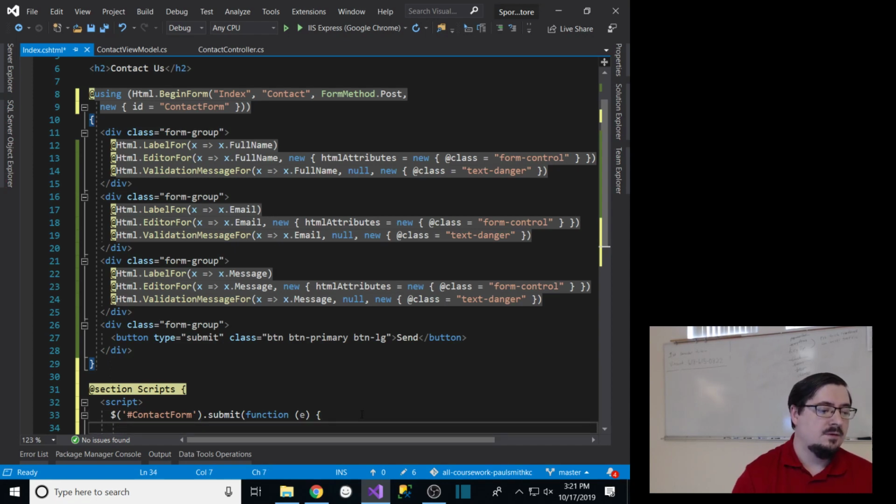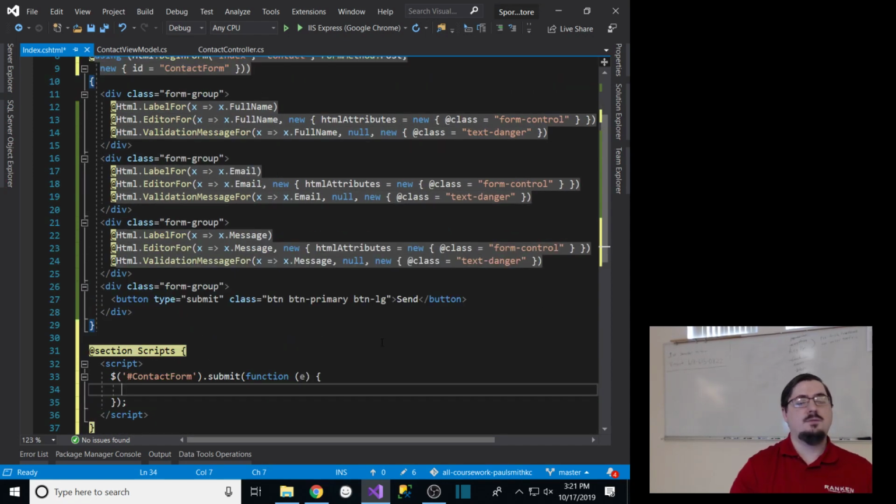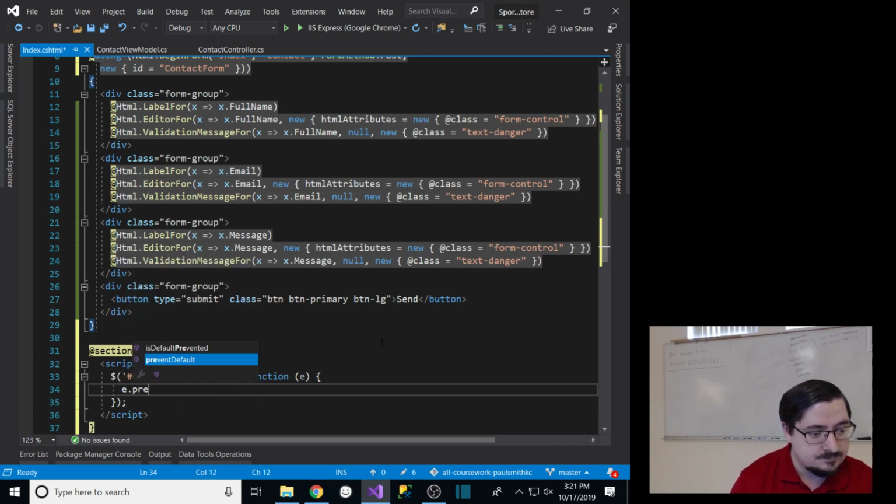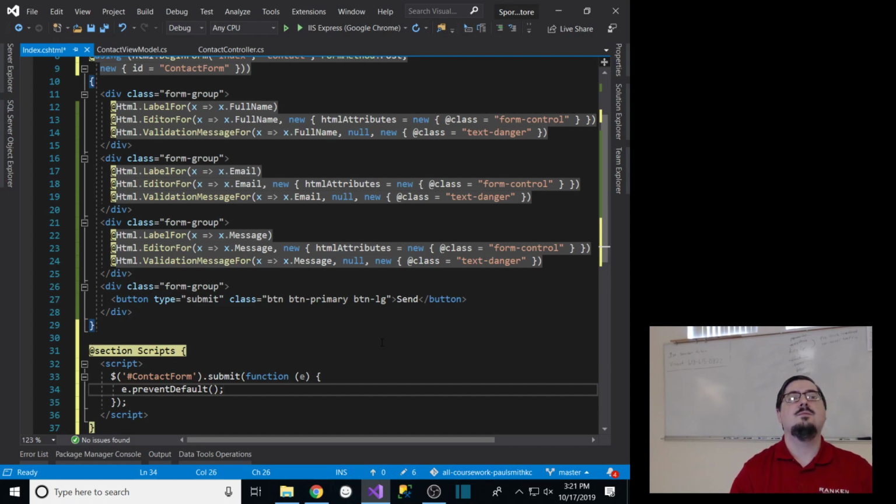Okay. So I'm listening to the submit event. What's the first thing I need to do? Prevent the default. Okay, prevent the default, which is going to do what? It keeps the form from submitting normally. Keeping the form from submitting means it doesn't refresh the page, right? Because normally it would refresh the page.